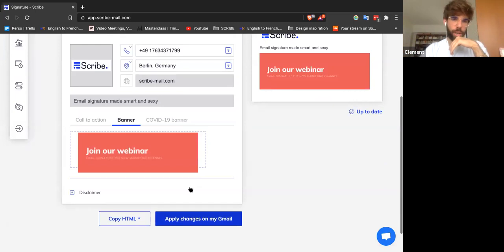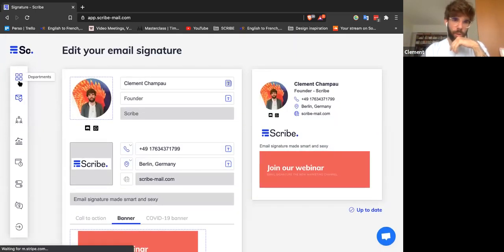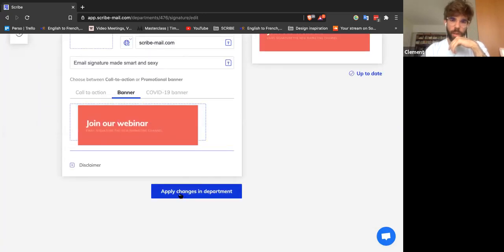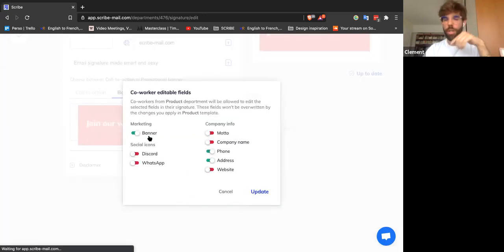So that's pretty straightforward. And one more thing about the department that I'm forgetting, that's important. When you do apply changes here, you get that box, which basically allows you to give roles for that department. So you can say, okay, I want to allow every coworker in that department to edit the fields of the signature. Or you can do the opposite and say, okay, I just want to make sure nobody messes around with my templates, so I'm just going to turn everything off so they can't touch anything. So that really depends on what you want to do.